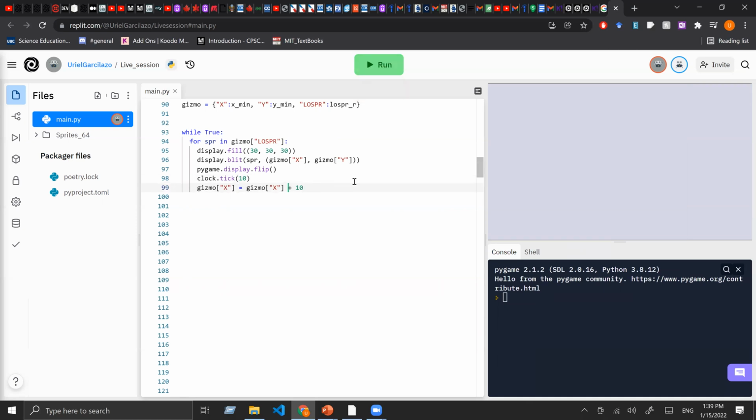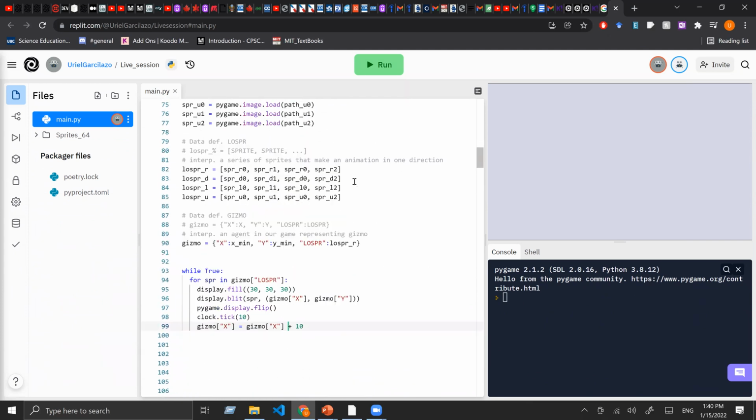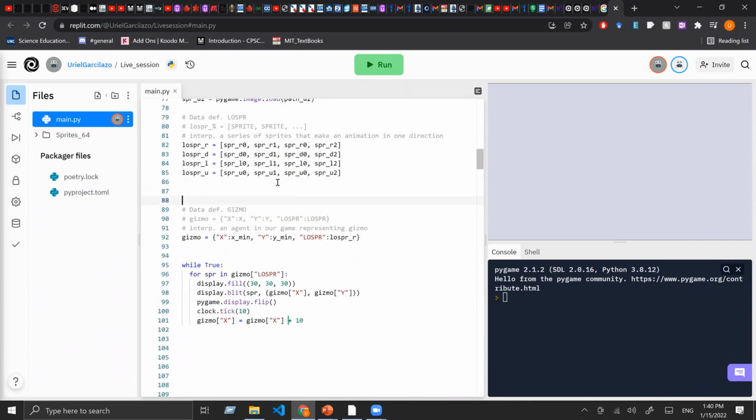Okay, so follow me to the line. Where is Gizmo? Line 86. So I'm working on line 86. Here is Uriel, you can see it right there. Okay, it's line 87 or 86, either of those. So we're going to create a new data definition that is going to be called direction.